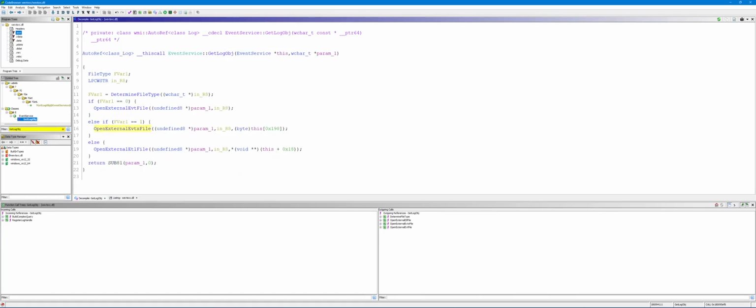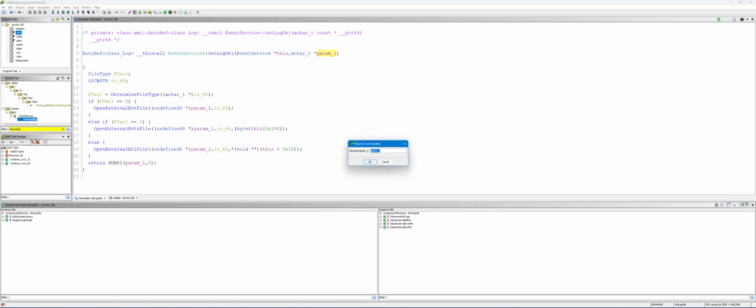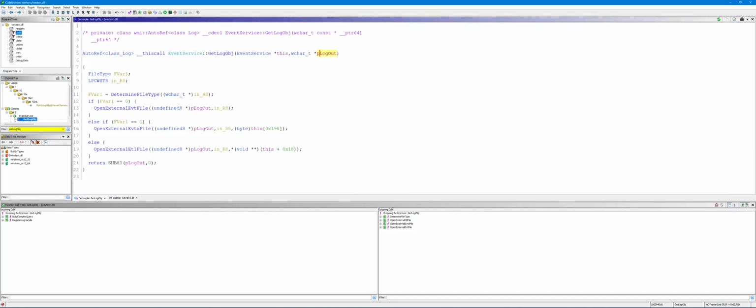So if I go to getLogObject, I know that the first parameter is an event service object, which I'm just going to leave named this. We know that the second parameter is an output value, and it's going to be one of the EVT, EVTX, or ETL file outputs. So I'm going to name this plogout. It's P because it's going to be a pointer, so it needs to hold enough space to contain a pointer. And it's going to contain a log file, either EVT, EVTX, or ETL. And I marked it as out because it's an output that's going to come back to us.